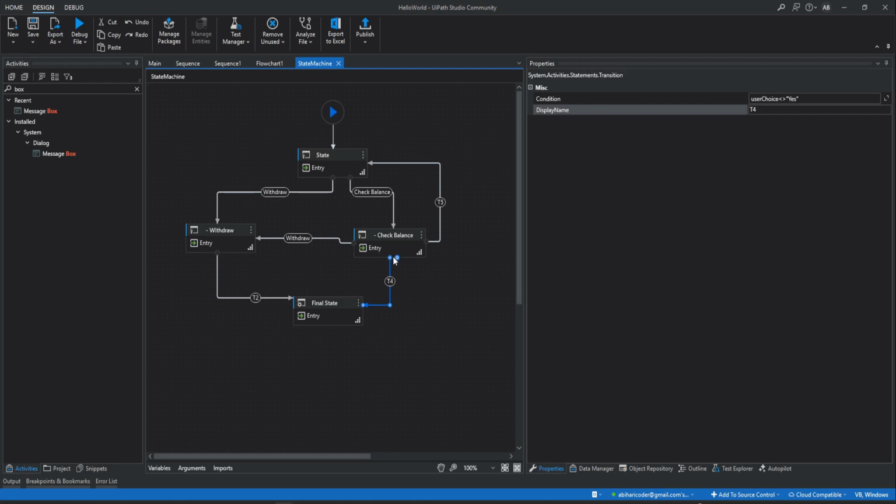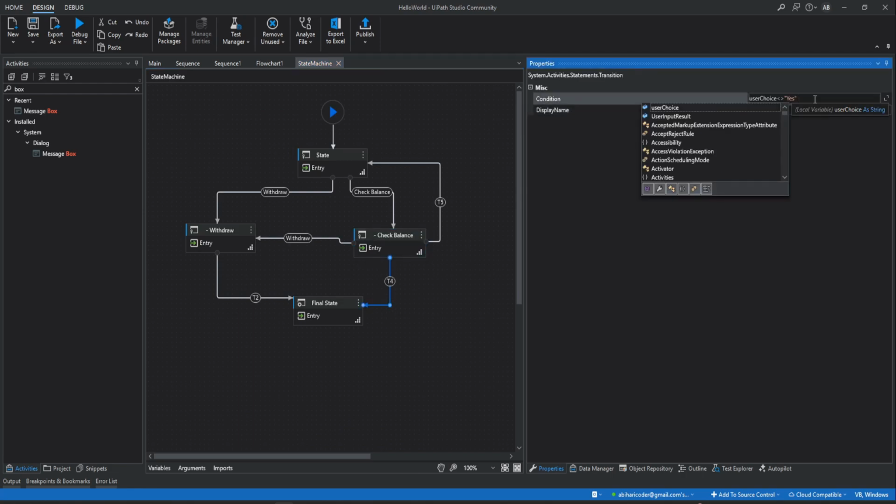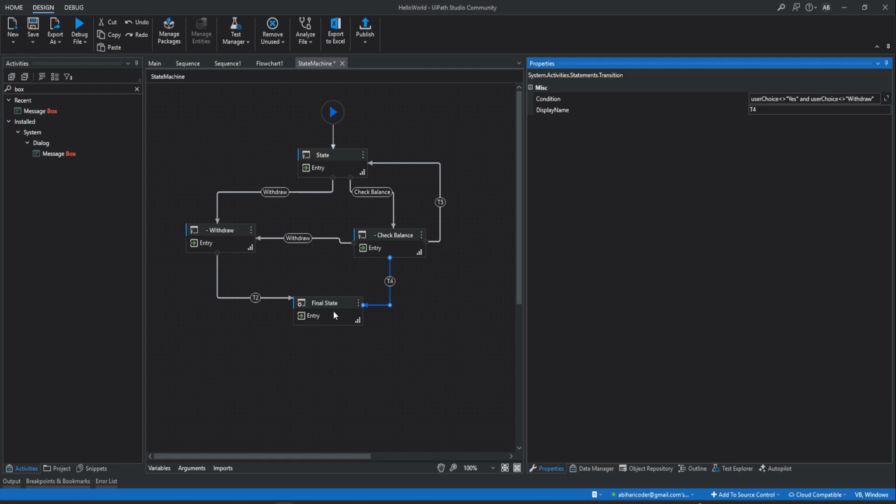So now we have three transitions, right? So the first transition is if user choice is equal to yes, it will come here. If user choice is not equal to yes, then it will come here. But the problem is that if I enter withdraw, it's again not equal to yes. Then again it will come here. So here we need to add a condition in this transition. User choice is not equal to yes and user choice is not equal to withdraw. So we are telling here only move to this state when user choice is not equal to yes and user choice is not equal to withdraw.